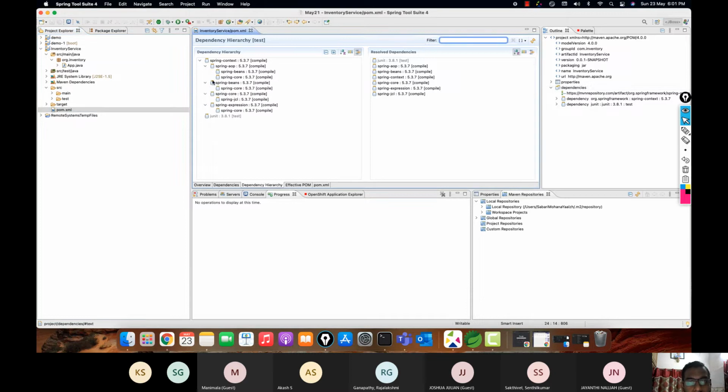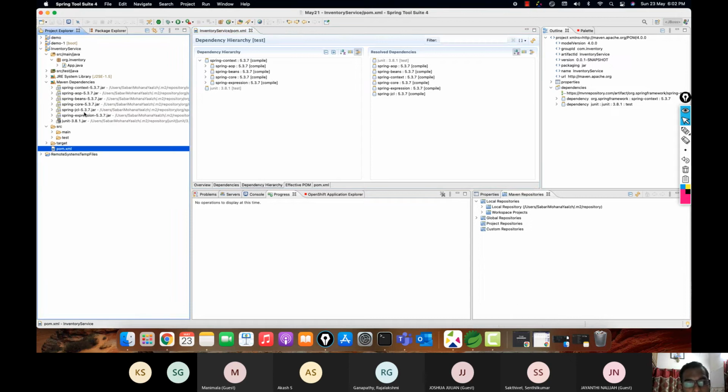Now, looking at this pom.xml, we captured all the dependencies right here. We have all the jars enabled. Looking at the Maven dependencies, when you expand it, you can see the list of jars. Whatever we have included in the Maven will all get captured out here. So looking at the Maven dependencies, you will have all the libraries, whatever you add in the pom.xml.